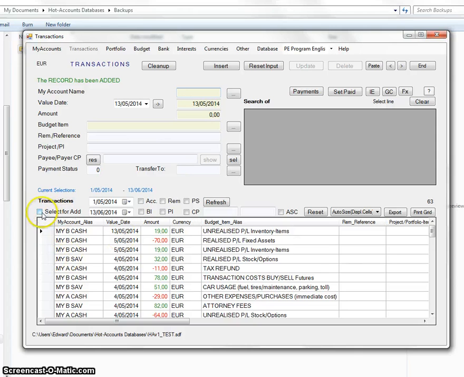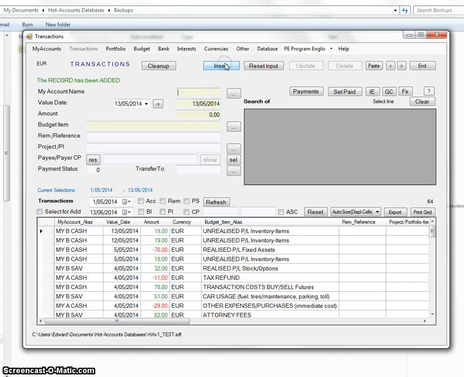You see that the select for add checkbox is unchecked again after the operation. So I have to select it, press the record. For instance, I could also change the date here to the 12th and do insert. So I have now two records here. So that is the select for add.